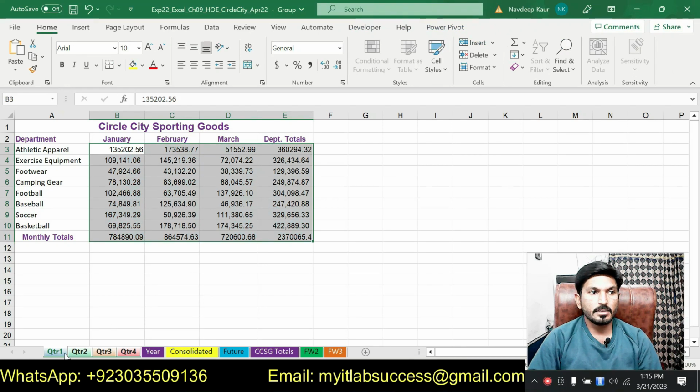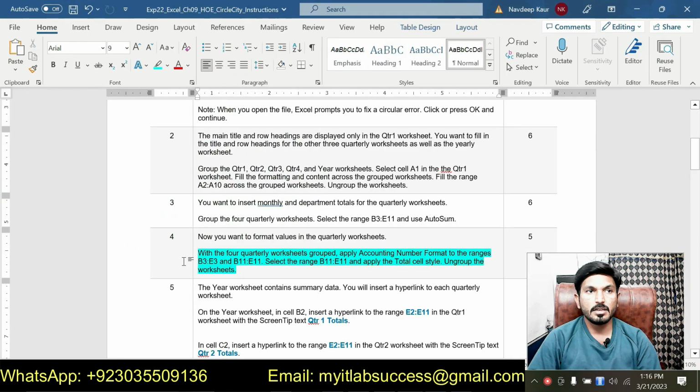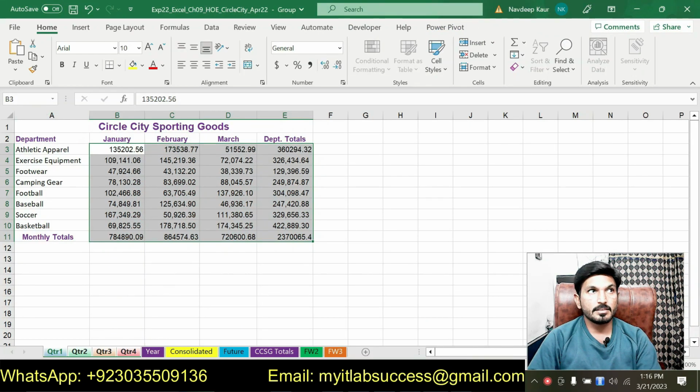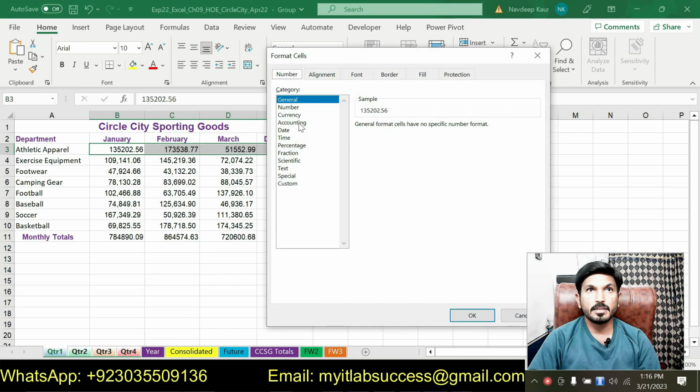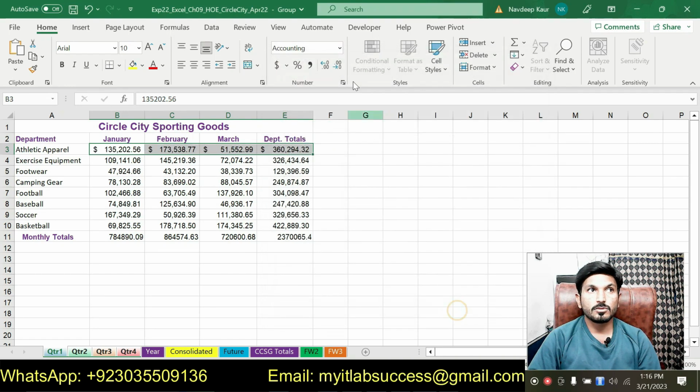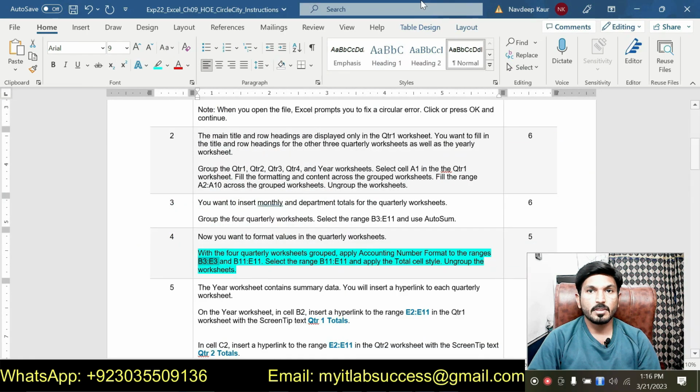You can see that these are still grouped, that is quarter 1, quarter 2, quarter 3 and quarter 4. So we are supposed to apply the Accounting Number Format to this range, B3 up to E3. We will first select this range. This range has been selected and we are supposed to apply the Accounting Number Format. The Accounting Number Format is applied to this one, and then we will apply the Accounting Number Format to the second range, that is B11 up to E11.